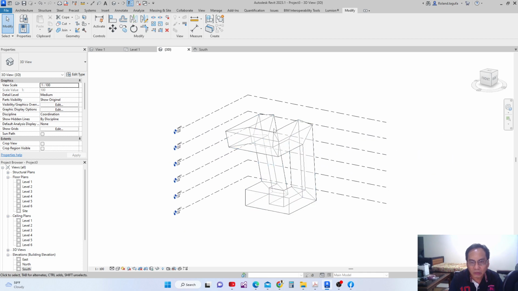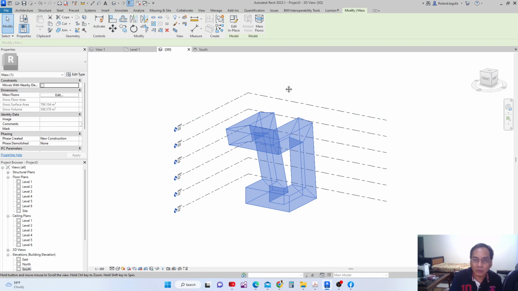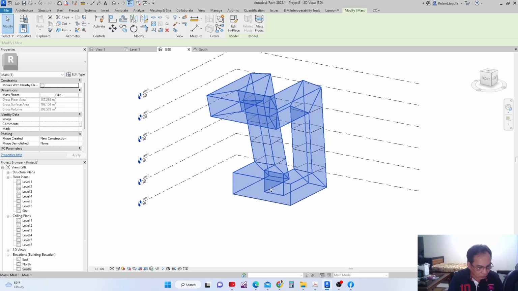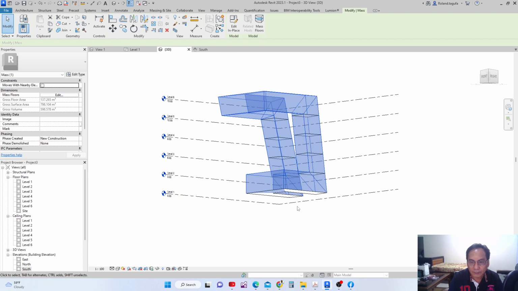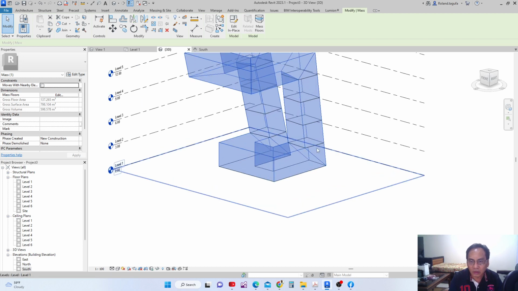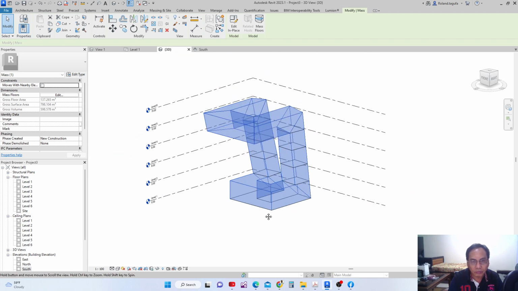Now we can create a slab, create a floor mask, and then what we do is just check this, check level 1, level 2, level 3, level 4, level 5, and then apply. There is your level. See, this is our level. And then in this level, you can create a roof.